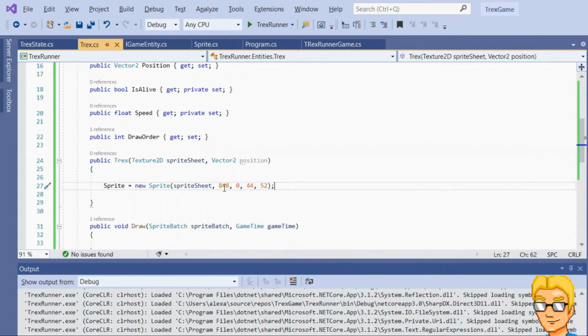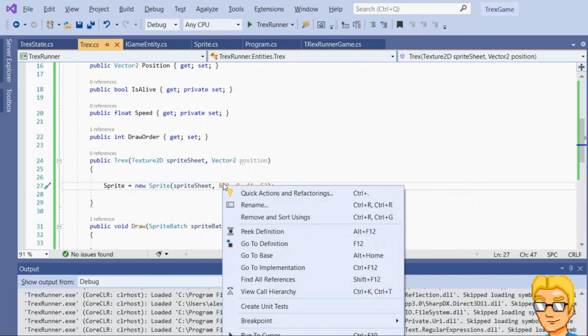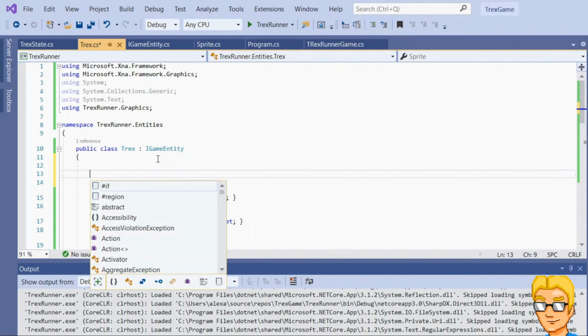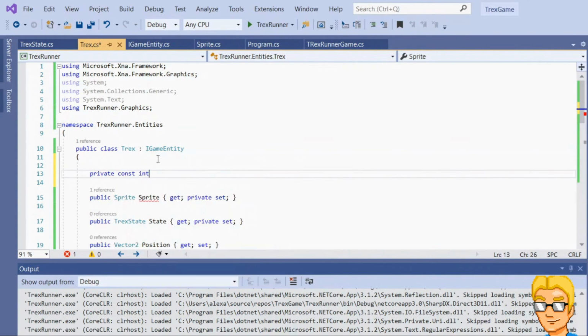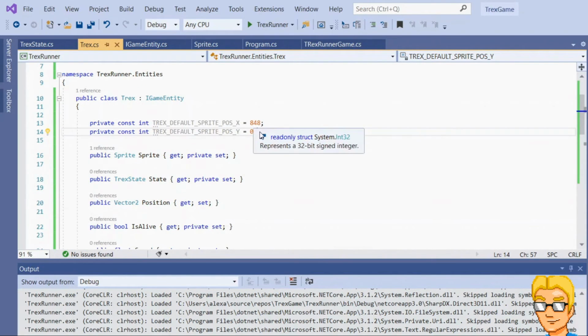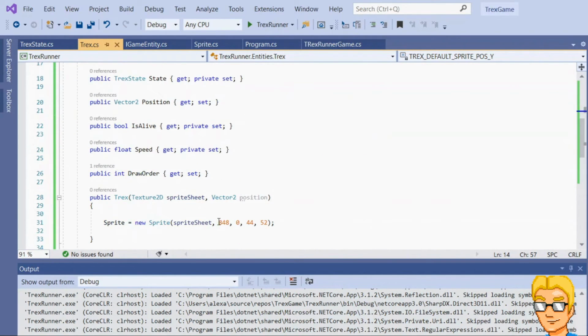And hard coding these values here in the constructor is not very clever. We should probably store them in a constant, and we can do that by just defining the constant manually ourselves. Private constant int Trex default sprite pos x, I don't know, 848, and then Trex default sprite pos y is 0, and so on and so forth.